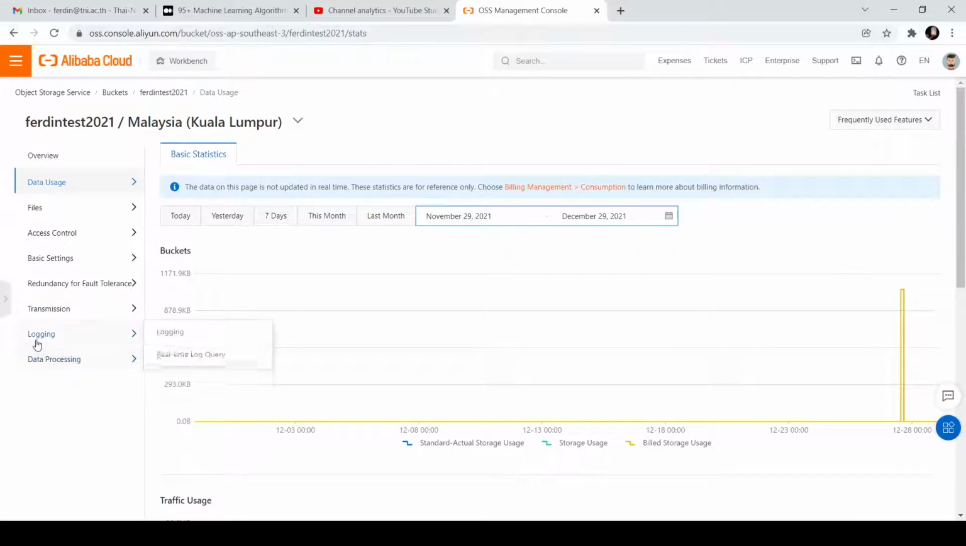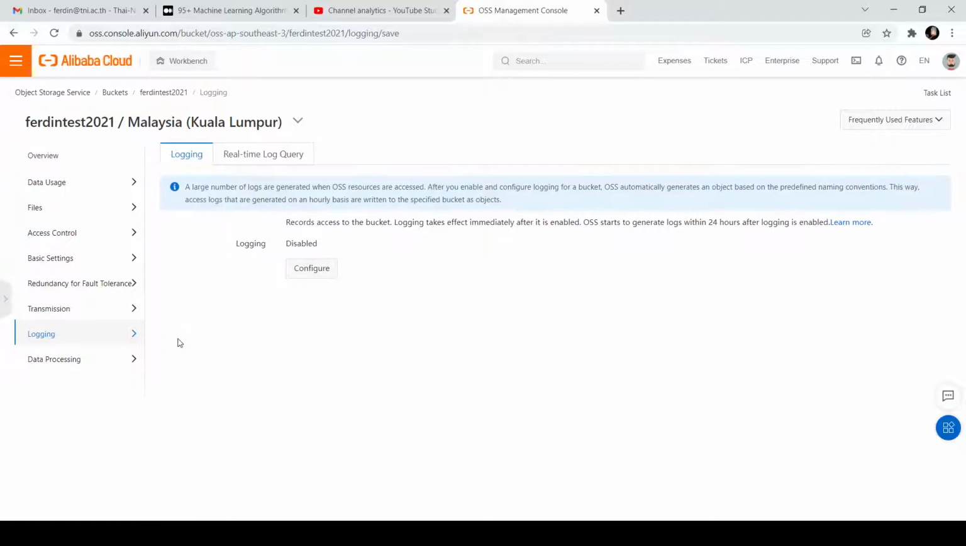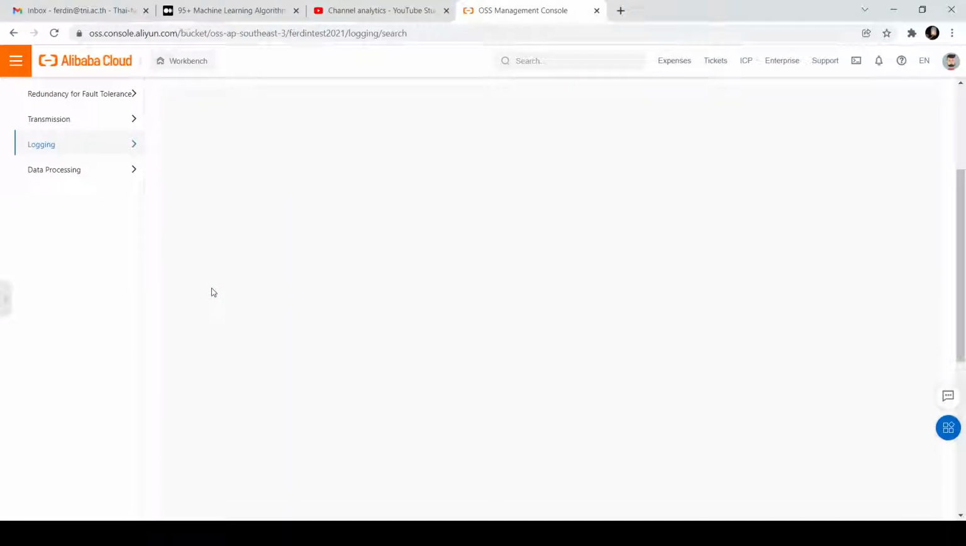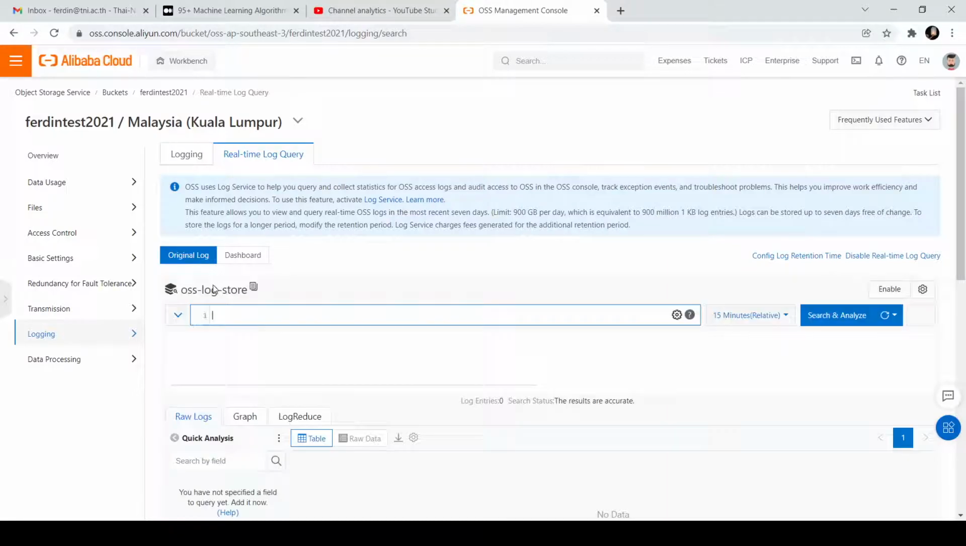Also there is one option called logging. So here if you click on this logging, it will show the login details. We can configure this. The logging is on, and then we select this and configure it. It is enabled. If we go for the real-time log query, it will show the original log and the dashboard. It will take some time to load actually.